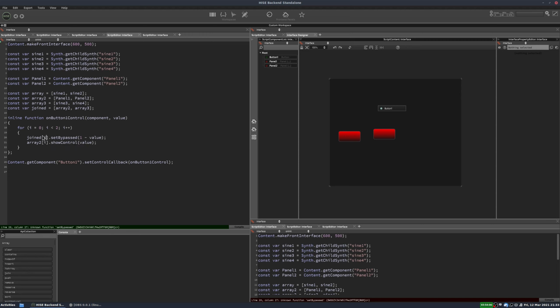I can see what they were thinking. They were thinking that since joined contains an array that contains a sine wave generator and contains a panel, therefore setBypassed should be applied to all of the panels or all of the sine wave generators, but it doesn't work like that. You're applying it to this thing. So let's just take a moment and let me think how to do this. Okay, we'll just write down here. So I will comment all of this out for now.